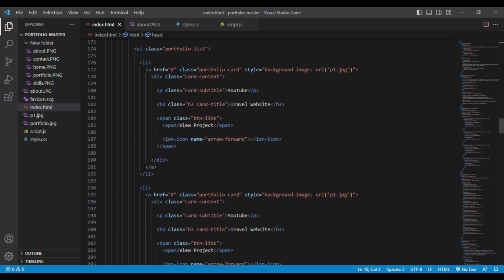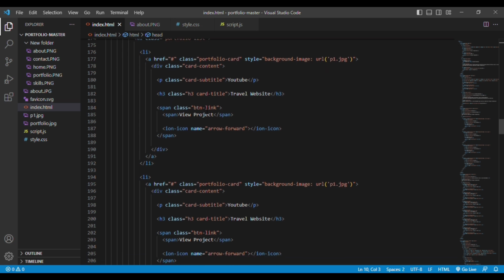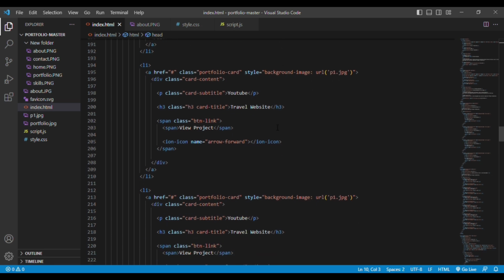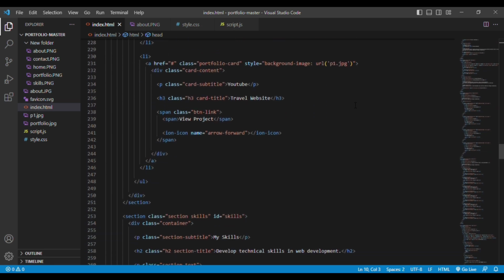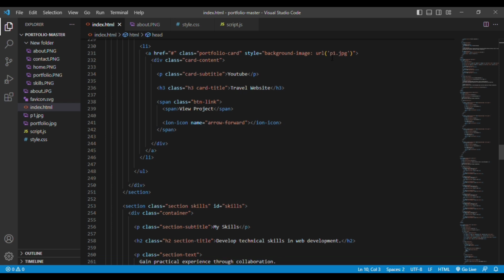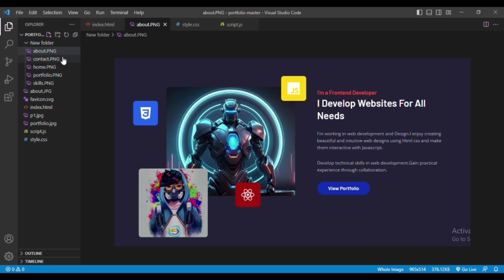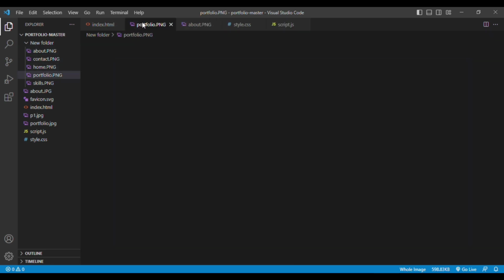In the unordered list, we have list items, and each list item has an anchor element with the image for the portfolio. Then a paragraph tag for the name of the website, and a span element for view project, as well as an arrow forward icon added using the ion icon. The same code is copied again for 4 projects. You can add different URLs here to change the product and change the information for a particular project.